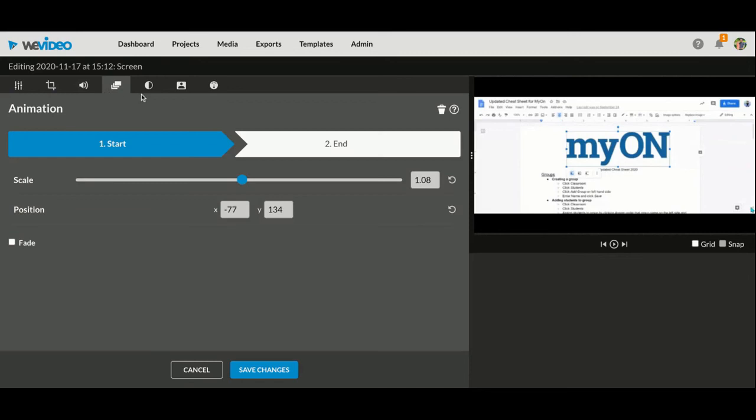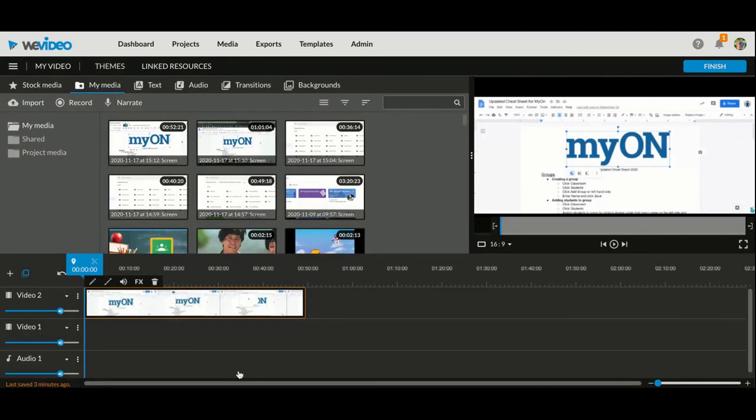Next, animation, you don't really need to worry too much about it. Fade is where it'll actually fade in and out from one video to the next. I don't really suggest getting too far into that stuff. But basically from here, you would just hit save changes and it'll go and edit that within here. So you would just keep on recording.